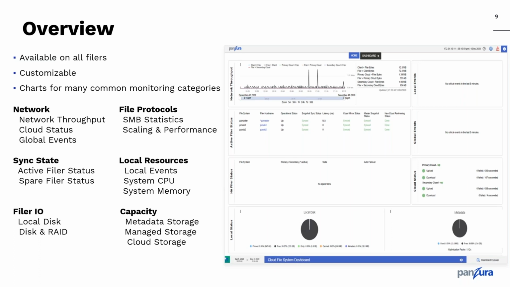The next view is the sync state, and the sync state includes the overall view of the CloudFS and all the members in the CloudFS, which is why it's the second thing right there at the top. The next thing we talk about is our local resources and our local filer IO, including the disk configuration. We talk about the statistics around SMB users and their scale and performance. And then finally, our total capacities around metadata storage, which is a key performance indicator, our managed storage, and the overall cloud storage. And so let's look at those individually.